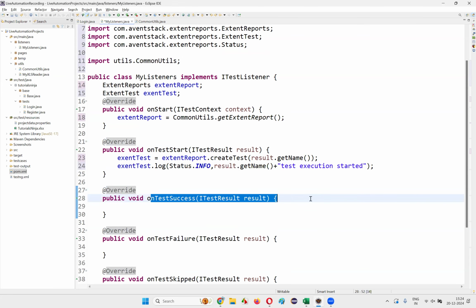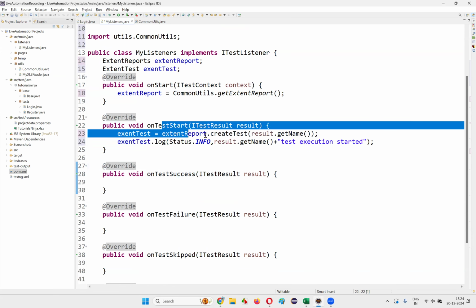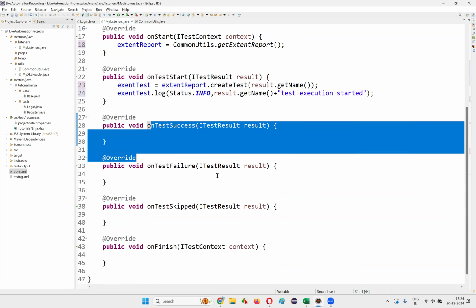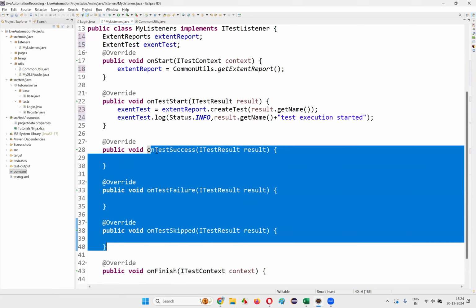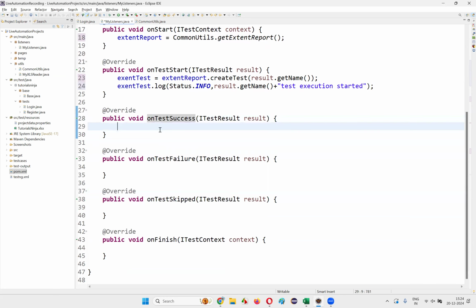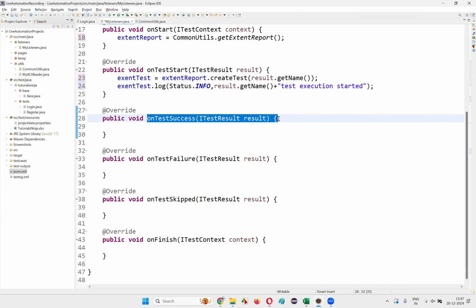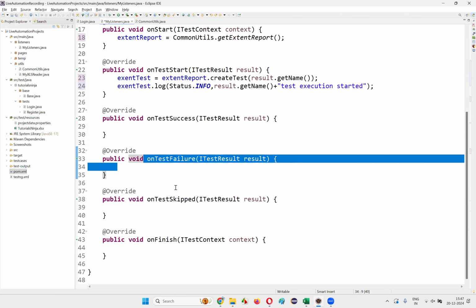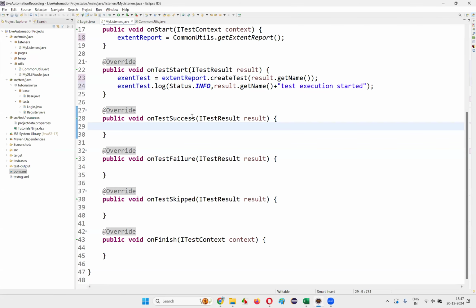And after that, this particular started test may either pass, fail, or get skipped. So all the three things may happen. Okay. So here, the test may pass, test may fail, test may get skipped. If the test is passed, what do we have to do?